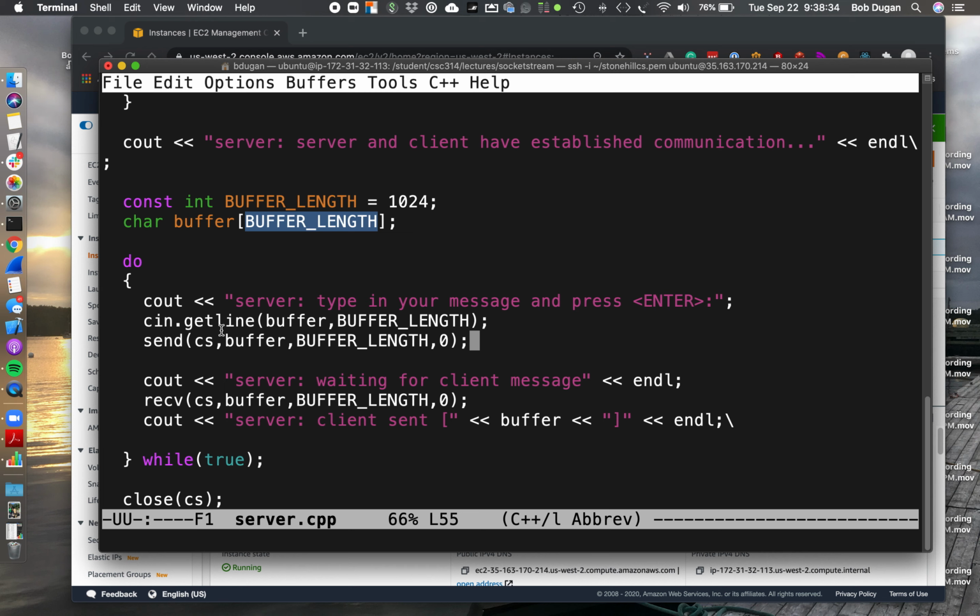When we do the cin.getline, it will actually insert the \0 at the end of the string that the user types on the keyboard, and then we'll make sure that when we send that to the client in this example, the client sees that \0 and ignores all characters for the rest of the buffer. All right, that's how C strings work anyway, so that's lovely. But what if we wanted to send other kinds of data?